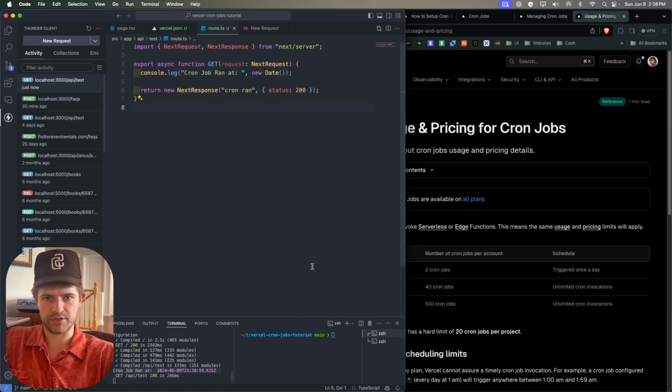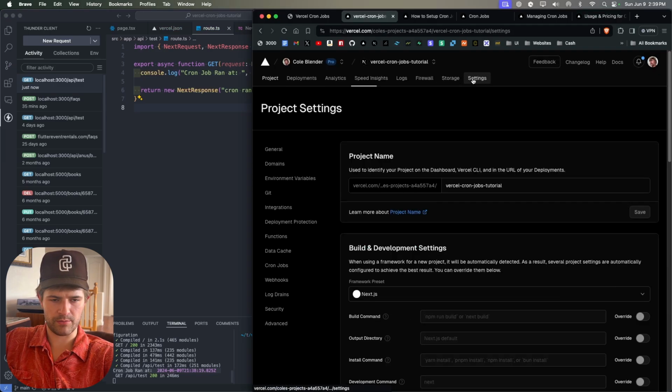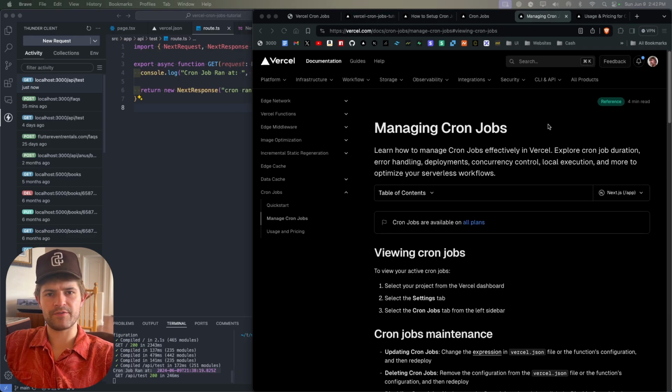I'm going to push this to Vercel, and then I'll show you in the logs that it's running every 5 minutes. All right, so I just pushed this to GitHub, and it's now updated on Vercel. If we come to our project, go to settings, and then to cron jobs, we can now see that every 5 minutes it's going to call this route right here, which is our /api/test. While I wait for this to run a couple of minutes, I'm going to show you how to make this more secure.